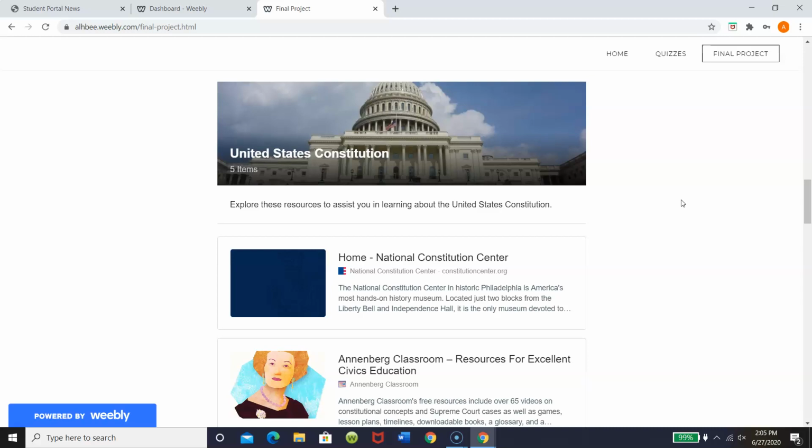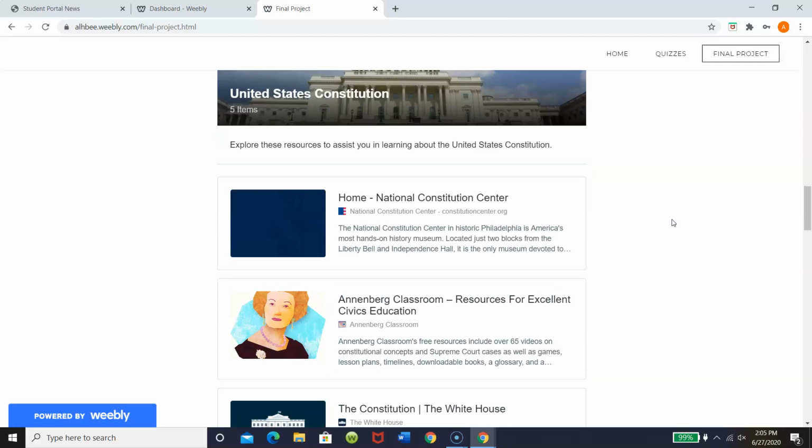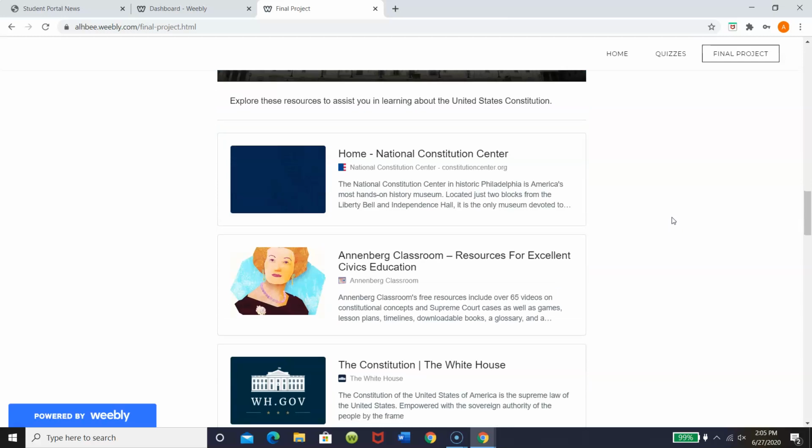This is an excellent place, and I would love to go one day. It's located just a couple blocks from Liberty Bell Independence Hall, but it's the only museum that's totally devoted to the Constitution. It's a hands-on history museum, and students will be able to click on this site and find out a lot of great information.